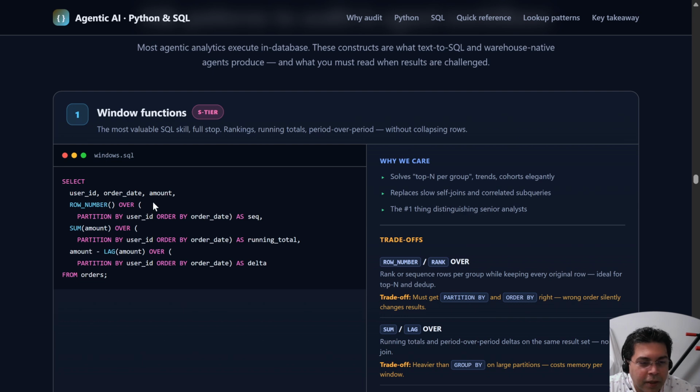So what does it actually do? You are creating a table from an already existing order table. From the order table, you are bringing the columns user ID, order date, and amount. But at the same time, on the fly, you are creating a few more columns. One column is called sequence, another running total, and delta. So on the fly, you can create certain columns based on something.